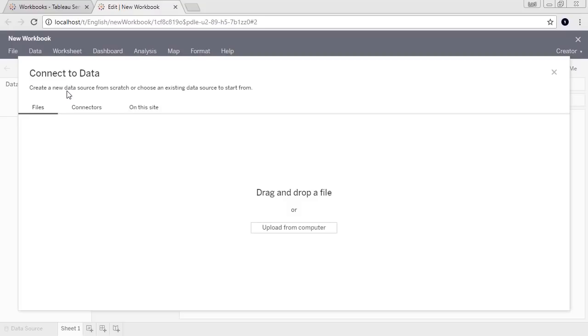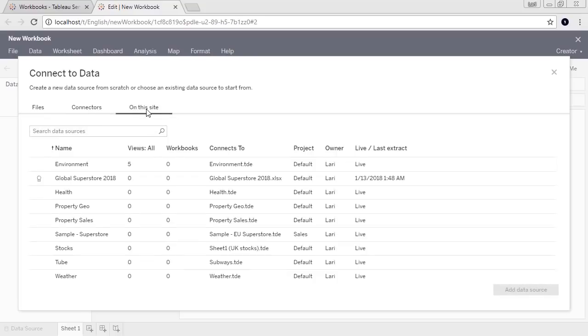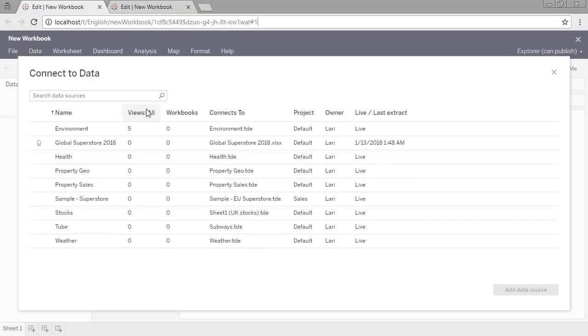There are 3 tabs: Files, Connectors, and On This Site. If you're only presented with a list of published data sources, no tabs for files or connectors, your role does not allow for new data connections.